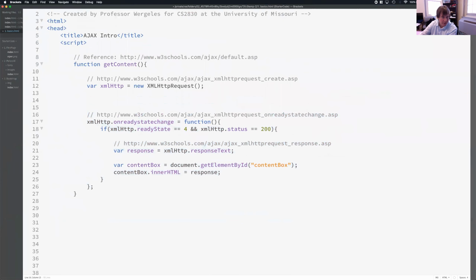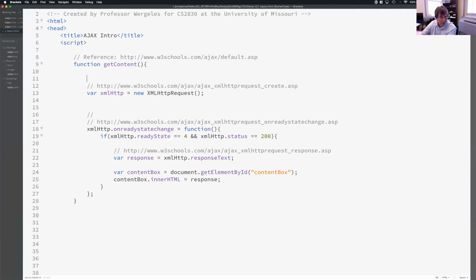Okay, so this right here is, let's start with here. So first we need to create an XML HTTP request object. Okay, I also call this an AJAX object.